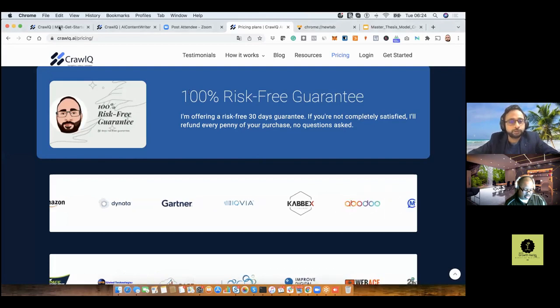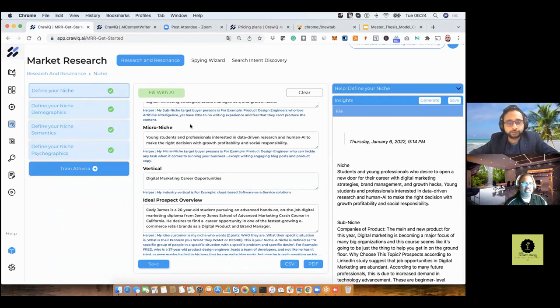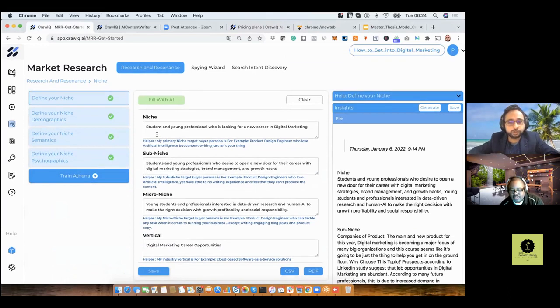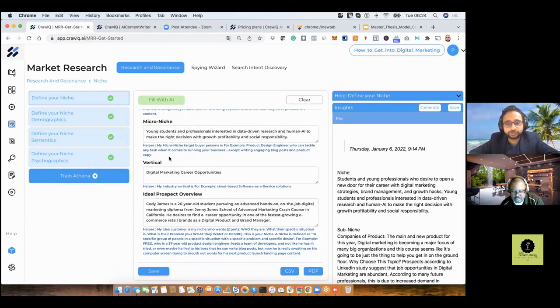Let me give a quick recap of what we did last time. We went through some initial inputs, like starting our workspace. Our niche was student and young professional, those looking for a new career in digital marketing, and I boiled it down to a student and young professional who desire to open a new door for their career with digital marketing strategies, brand management, growth hacks. And we also found your ideal customer, Cody James, who was a 26-year-old student. He wanted to pursue advanced hands-on training or a marketing diploma at Jenny Jones School of Advanced Marketing.